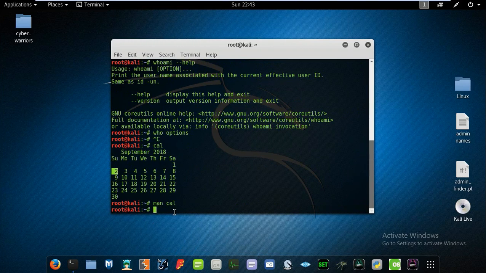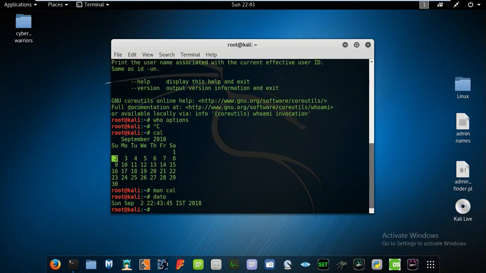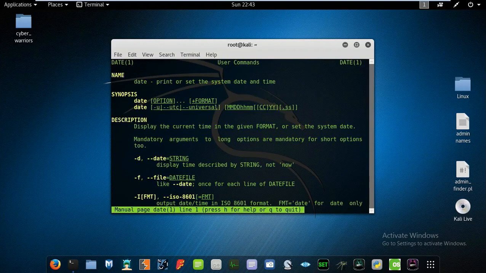What if I want to show the date of this machine? Simply type the command date. It will show you that it is Sunday, September 2, and obviously the year 2018. And obviously we also have a manual for this command. It prints or sets the system date and time.